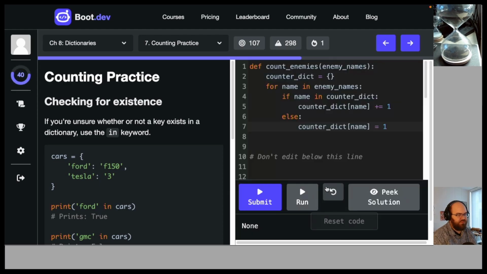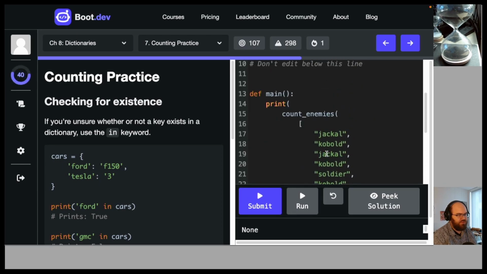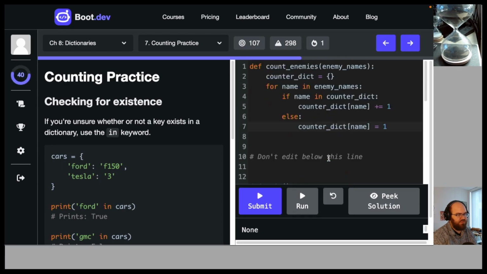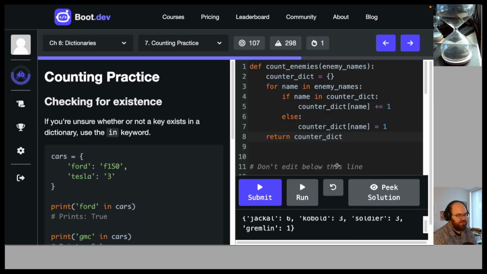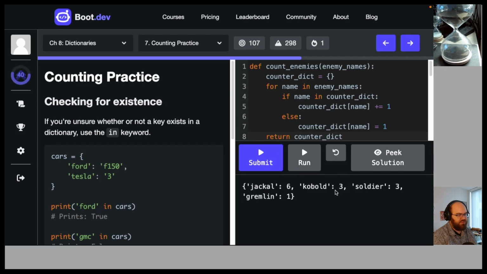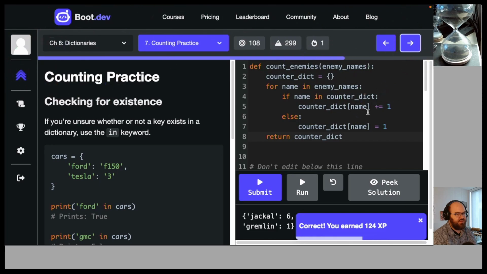Let's run this and see if it looks reasonable. It does not look reasonable. I think because I have to return counterdict. So Jackal 6, Kobold 3, Soldier 3, Gremlin 1. That looks right. So let's submit it and check. Okay, good. Confetti.